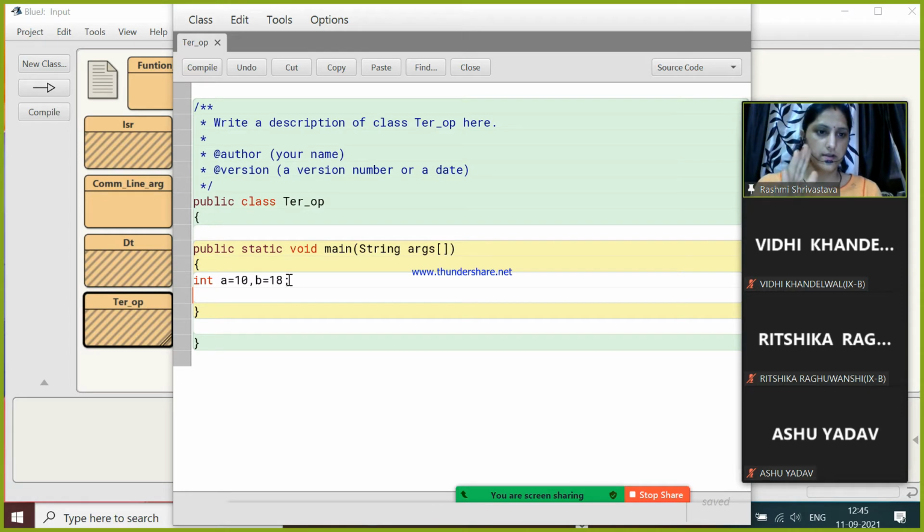Now I want to find the greater number between a and b, but with the help of the ternary operator. So what is the syntax of the ternary operator? First of all, we have to give the condition. Here I want to check whether the value of a is smaller than the value of b. So here I am checking a is smaller than b. Then we are done with the question.